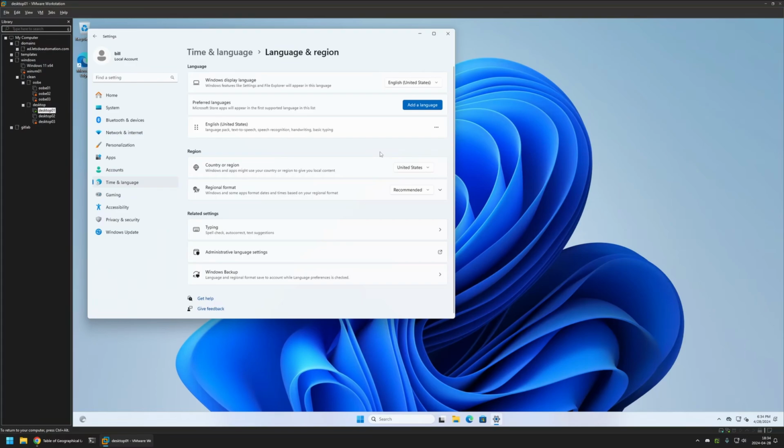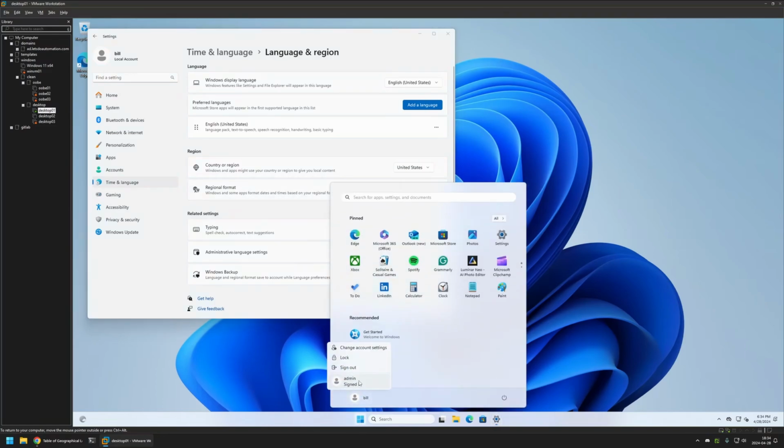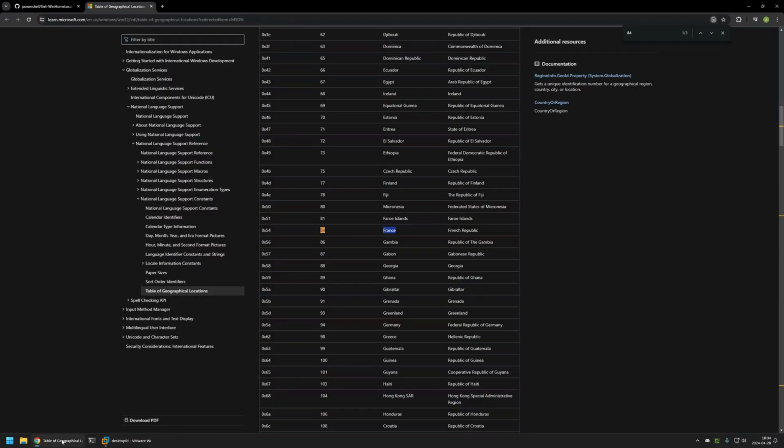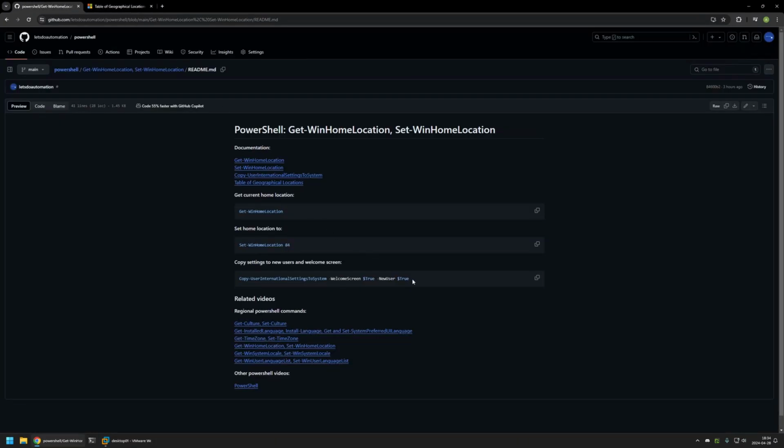And there is no easy way to configure the regional settings for other user accounts, but we can configure the regional settings for the users that we create in the future. And to show you that, I will go back to my admin user. And then I will go to my GitHub page, because here I have this command right here, Copy-UserInternationalSettingsToSystem.